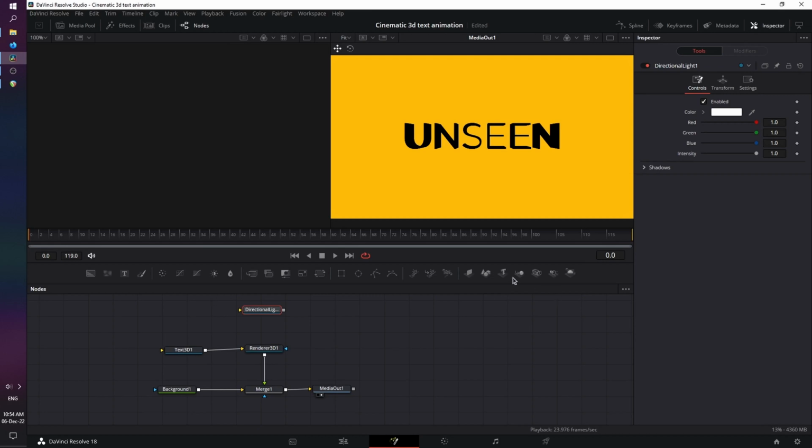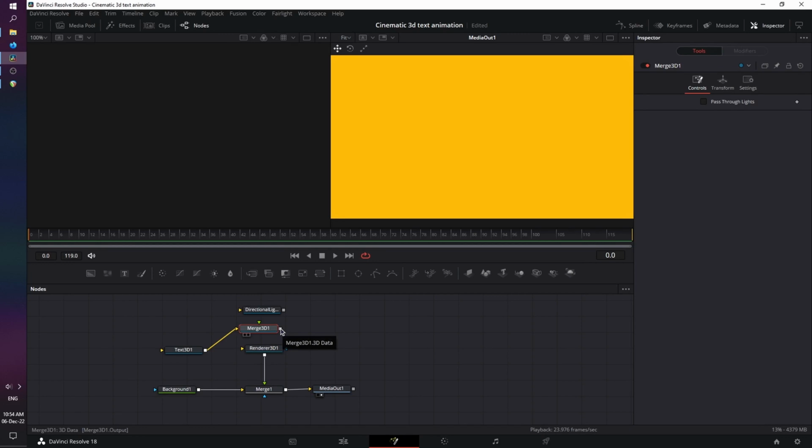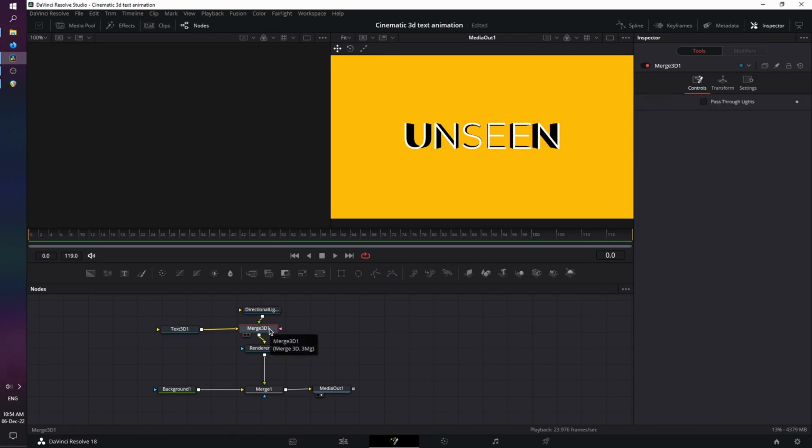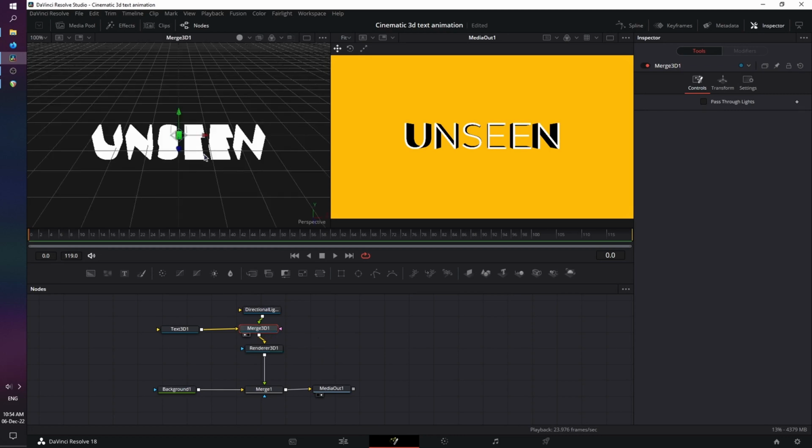But we need a Merge 3D node to add the light to the renderer and also to the text. So let's disconnect the text and connect it to the merge. Connect the merge to the renderer and the directional light to the merge. And voila, now we can see our text is 3D. And if we click on the merge 3D node and press 1 on the keyboard, we can bring up our source monitor and we can see the text is 3D and we can see all our light in 3D space.